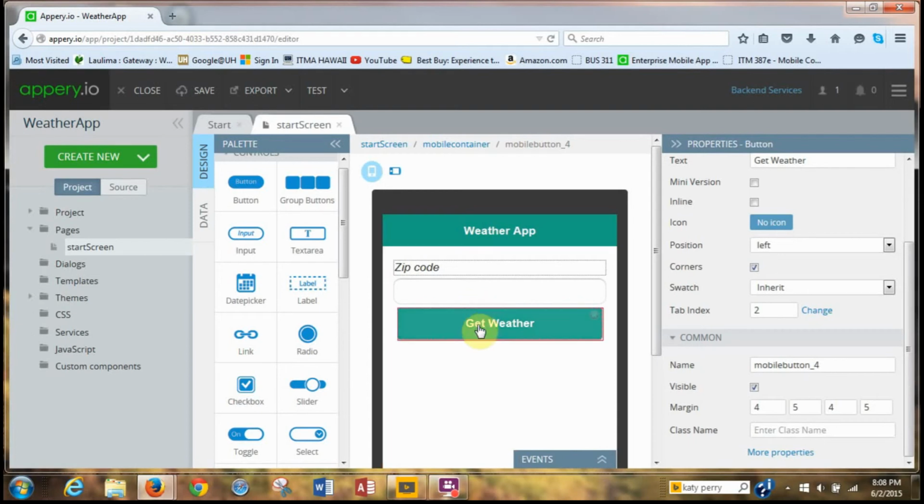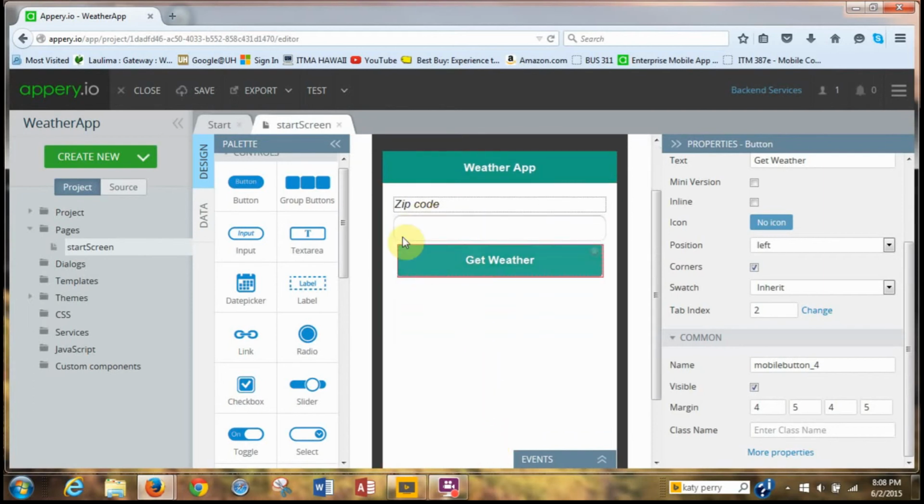Okay, so what we have to do in the next step is create the UI for displaying the results. So what this is basically is we're going to enter some information here, and we're going to get the weather, and it's going to display it over here. The display is going to be the temperature and the image. So we drag and drop a label component below the button, like so.